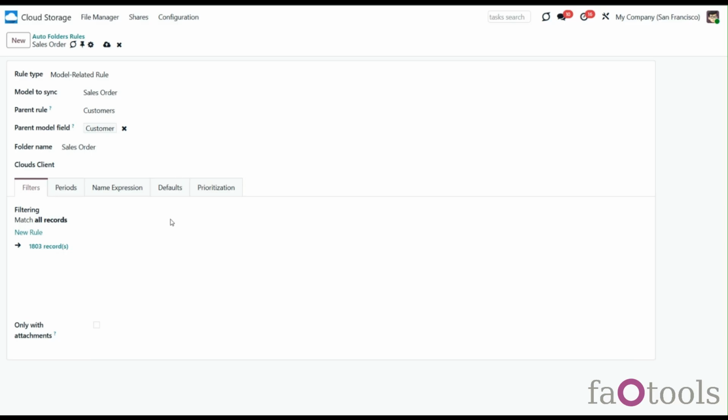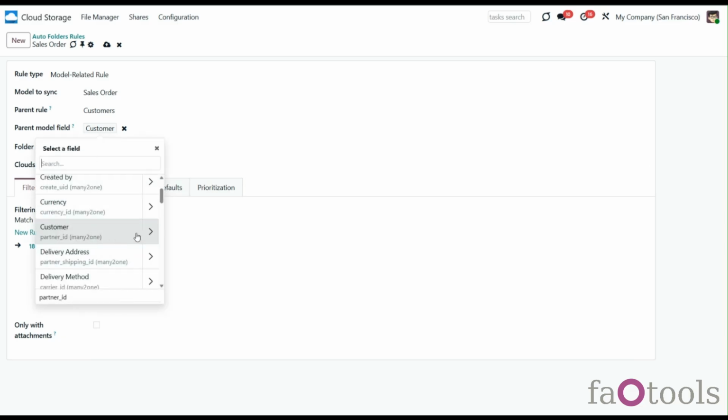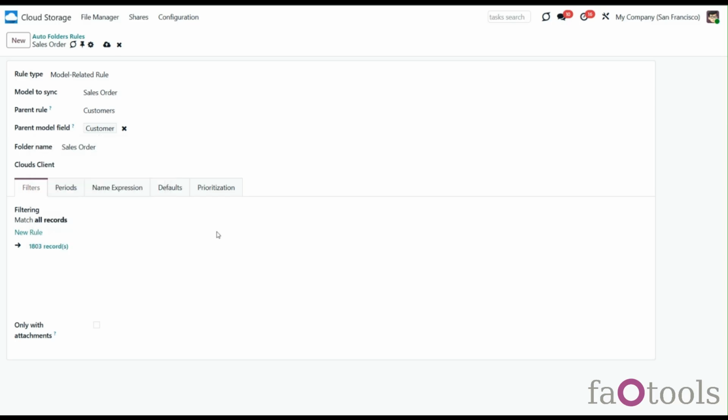For example, if you want to store sale orders folders inside of the related customer folders, then on the card of the sale order, there should be a many-to-one field which contains the information about the related customer. The folder structure is also preserved in the attachment boxes of the objects.